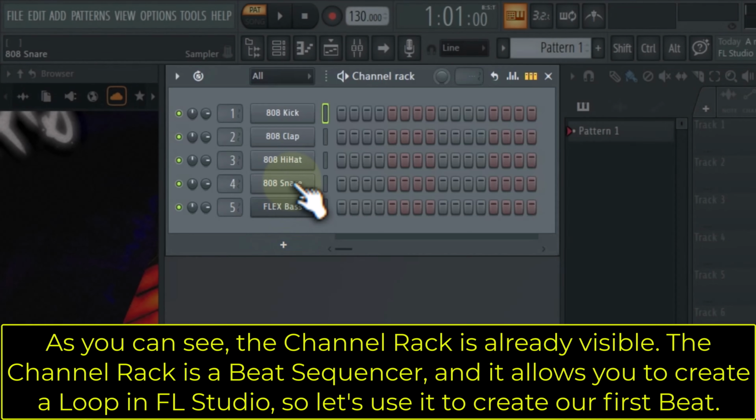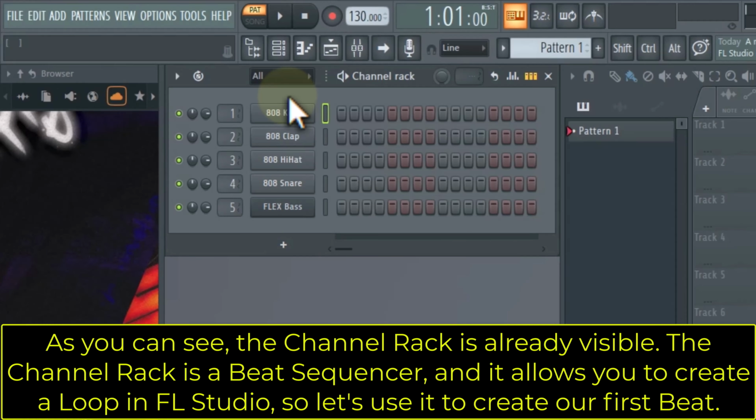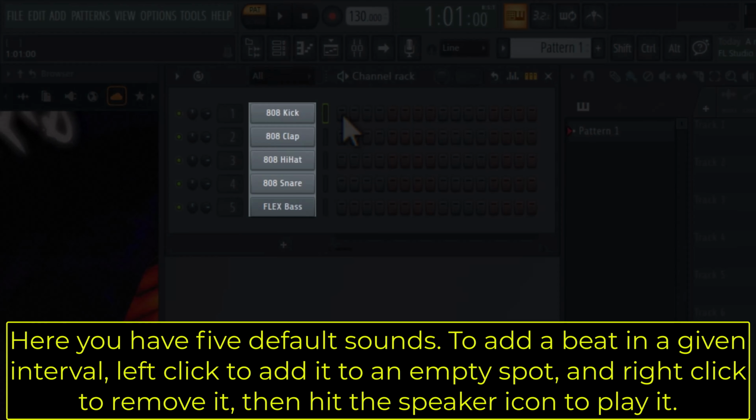The channel rack is a beat sequencer, and it allows you to create a loop in FL Studio. So let's use it to create our first beat. Here you have 5 default sounds.